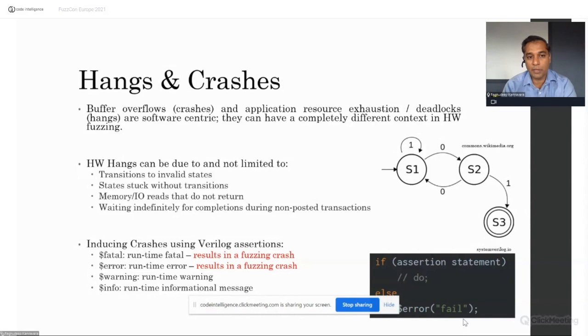For example, memory reads. You are trying to read certain data from an IO port or from a certain range of memory, but your transaction does not return, and these are supposed to be non-posted transactions, right? You actually are expecting return packets versus a posted transaction, where you just post data and you don't expect anything in return. You can simulate this kind of behavior using fuzzing, and this is something we will explore as part of the tool that I'm talking about.